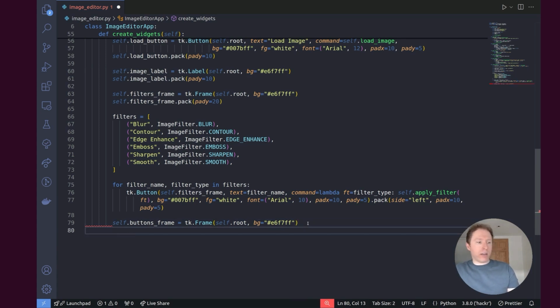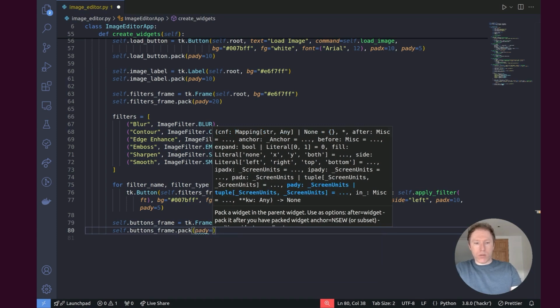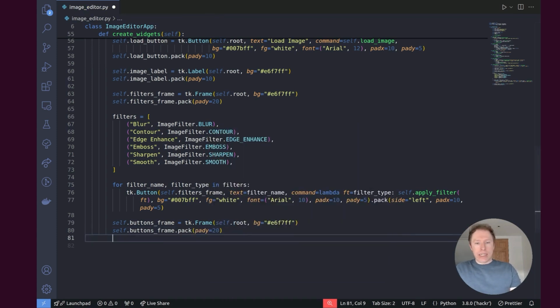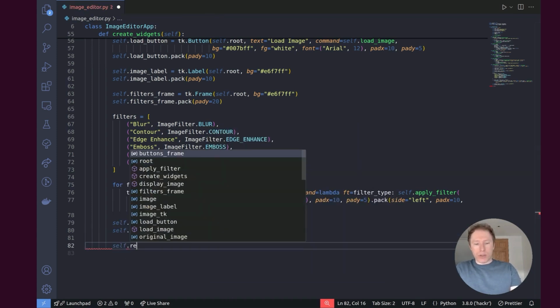Great. Okay, so that is our buttons frame to contain all of the buttons that I am about to create. And we don't want that in our for loop, of course. So let's make sure that isn't indented. And then we want to pack this as well. So self.buttons_frame, we're going to pack it and we're going to add pady of 20. Great.